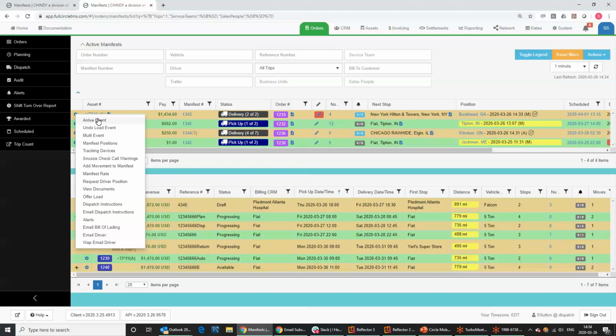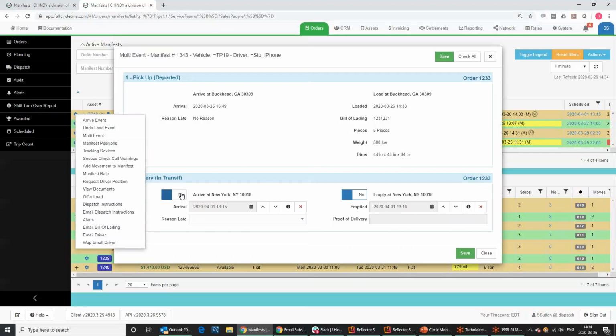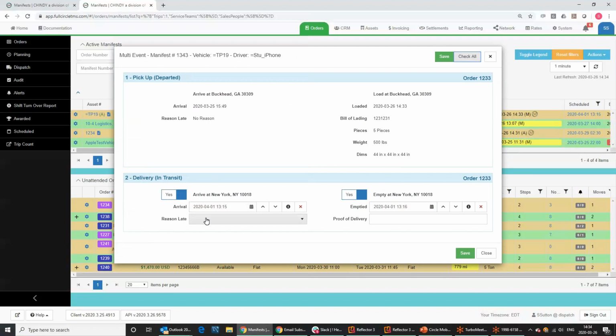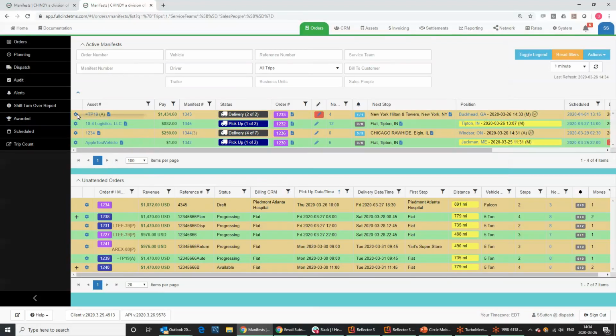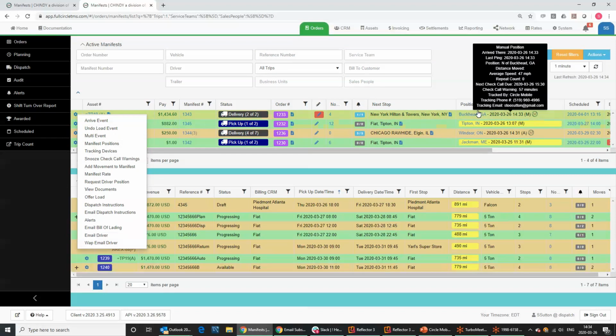So I can do the next event or undo the previous event and work my way backwards. There's also the function to do multi-events. I see this more in the truckload world where a driver does something and doesn't update the order, and then you come in the morning and, hey, everything's done. Going into multi-event allows you to do everything at once, check them all off, and put the dates and times in without having to do one at a time. So that's the multi-event.